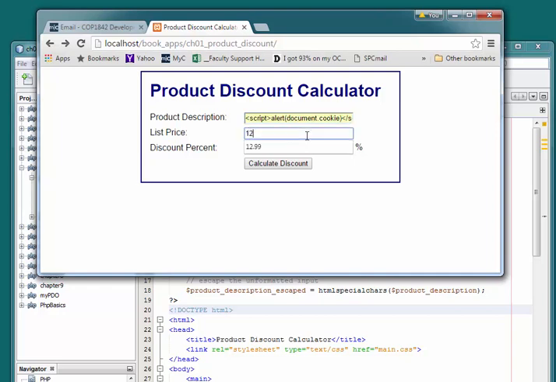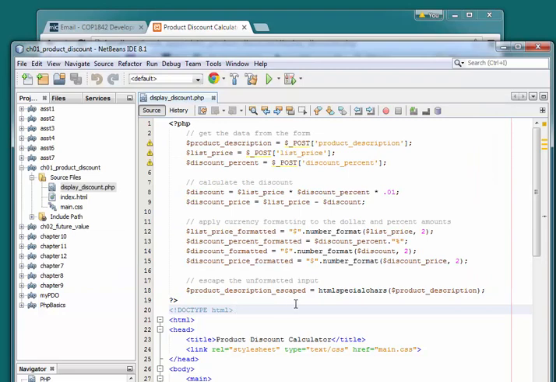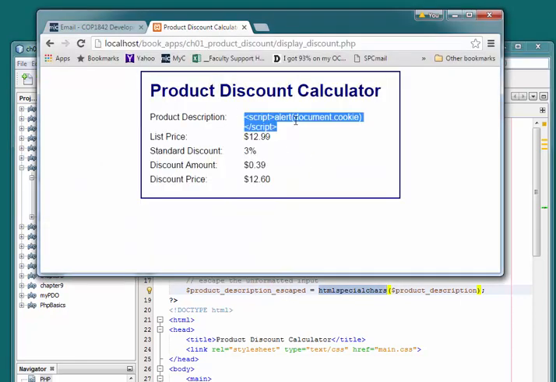I'll put in a price and a quantity, and I'll print this. Now you'll notice it doesn't seem to work properly, because if you look at the code, what we're doing is we're using HTML special characters to take the product description and store it in a variable product description escaped. So it should be changing all the code that HTML tags, etc., should be changed to their HTML entities. But as you can see in the output, there's no change.